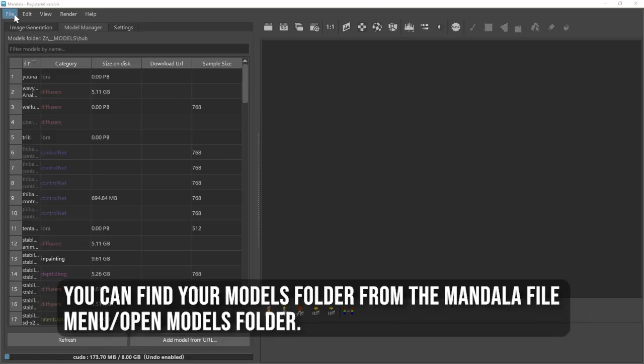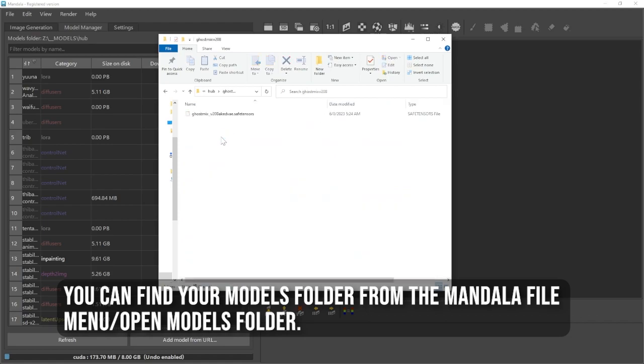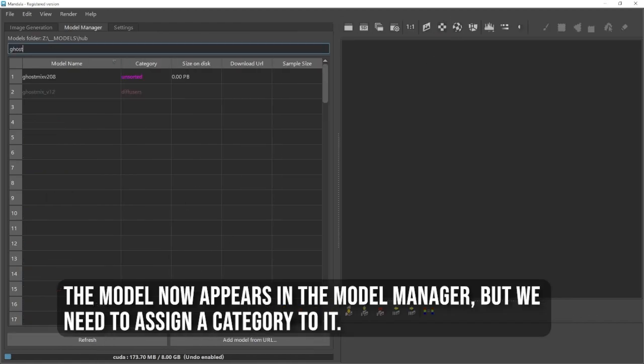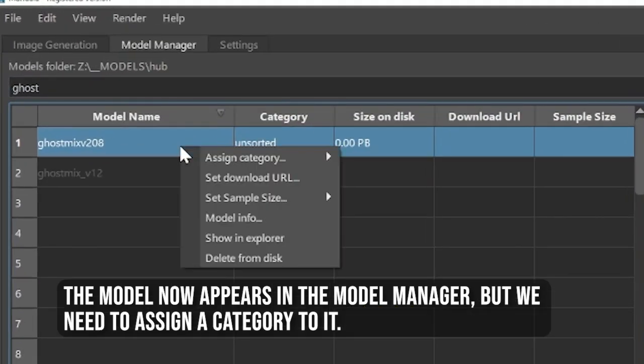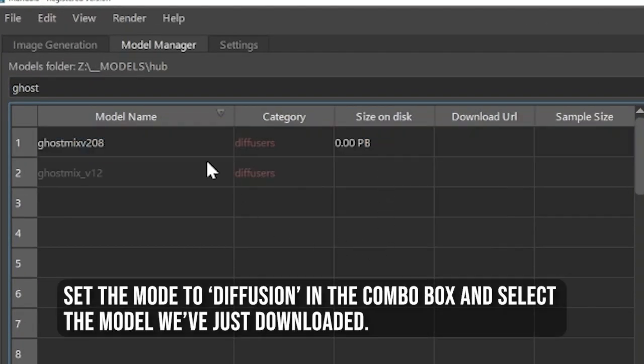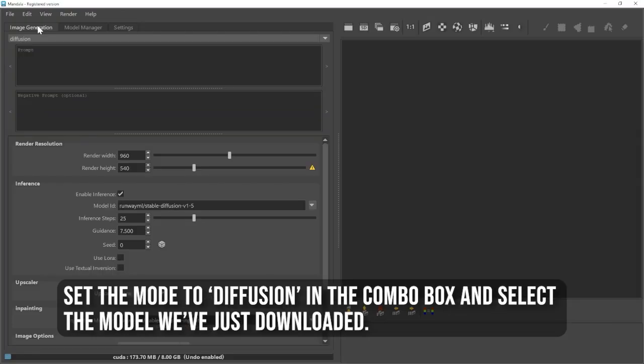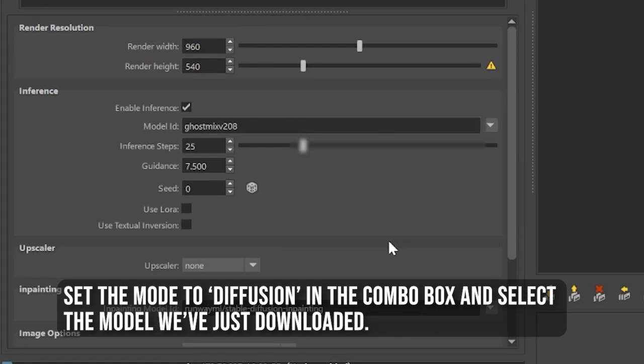You can find your models folder using the Mandala file menu and then Open Models Folder. The model now appears in the Model Manager, but we need to assign a category to it. Set the mode to Diffusion in the combo box and select the model we've just downloaded.